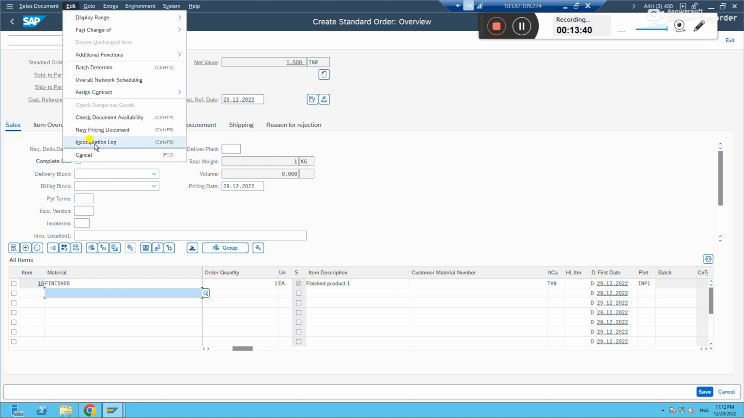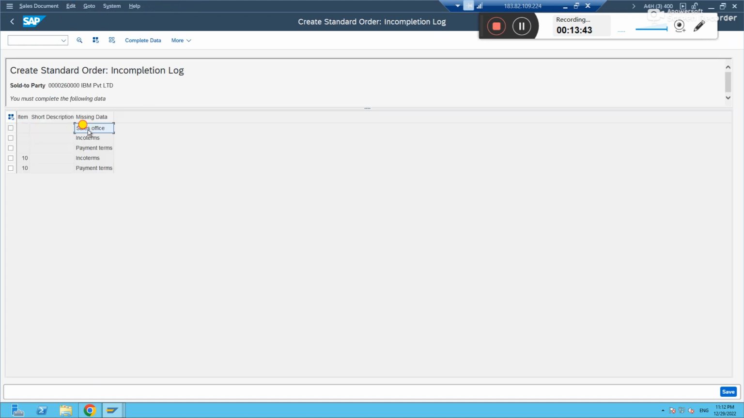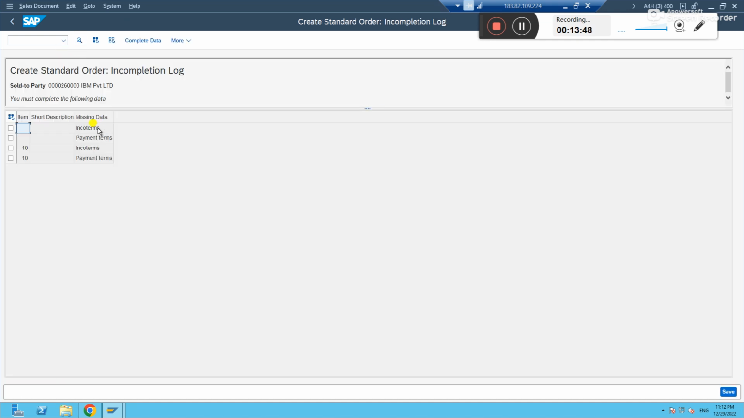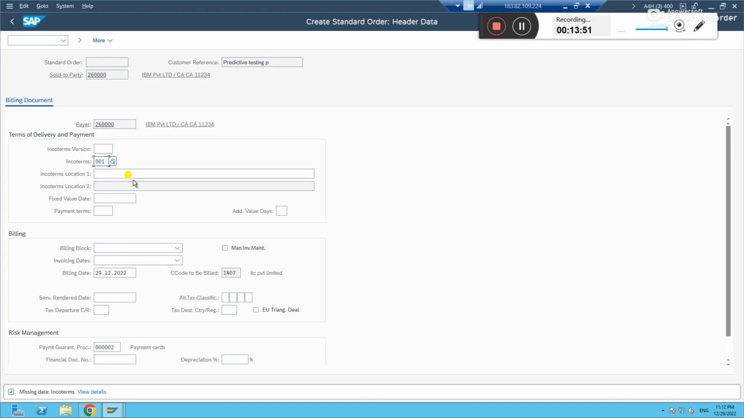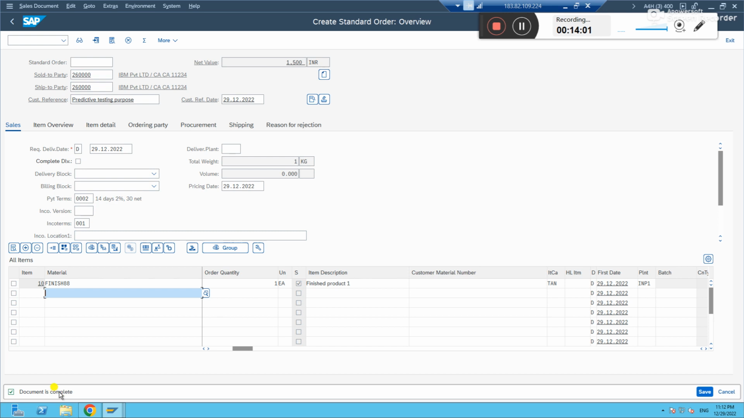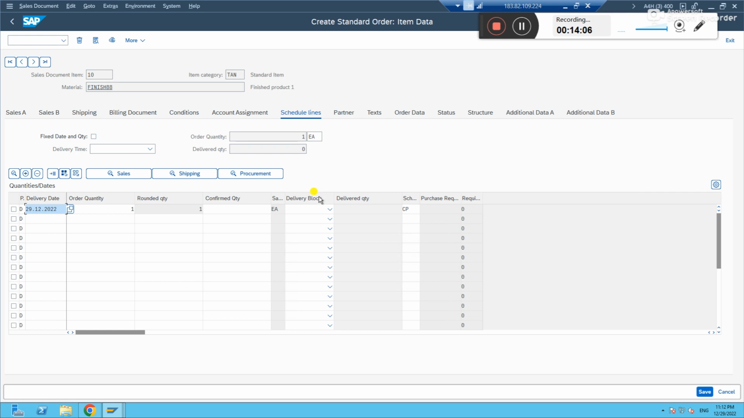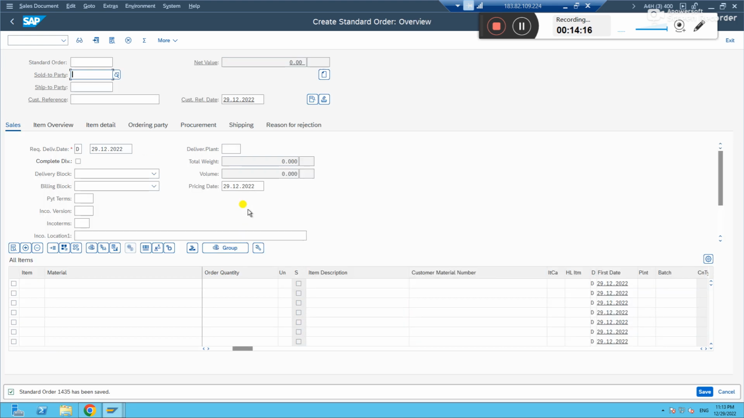Let's go back and check if any incompletion log is there. Just go to edit, click on incompletion log. Just go to sales office. What all mandatory details need to be filled? Just fill them. Just fill the payment terms. Just go back. Now the document is complete. Let's go and check the schedule line items. I want to confirm one quantity. Schedule is standard. I'll use CN again. No material planning. I'll just save it.